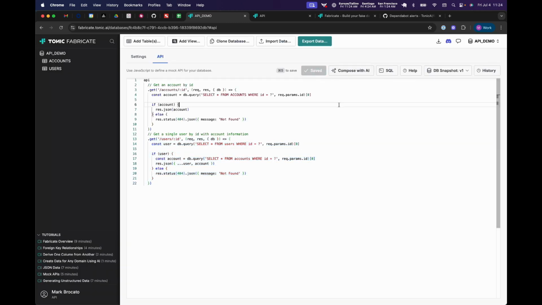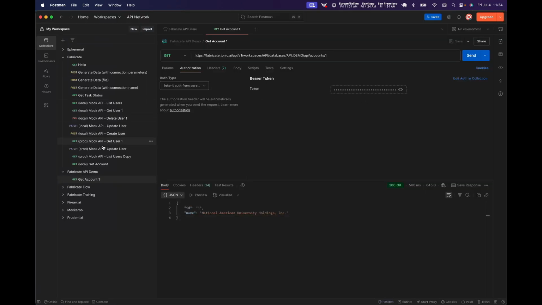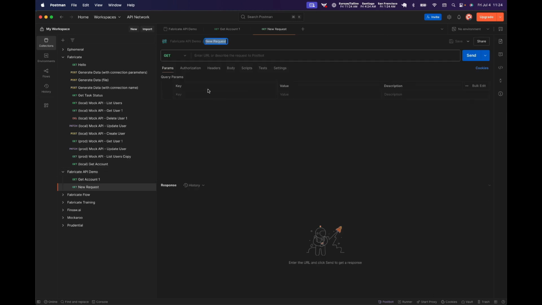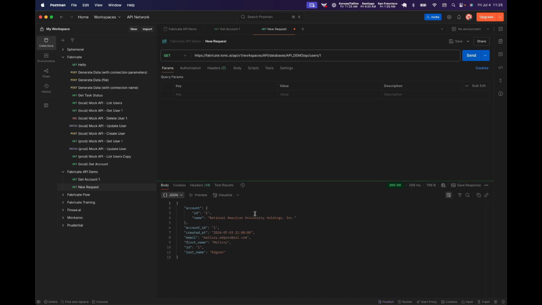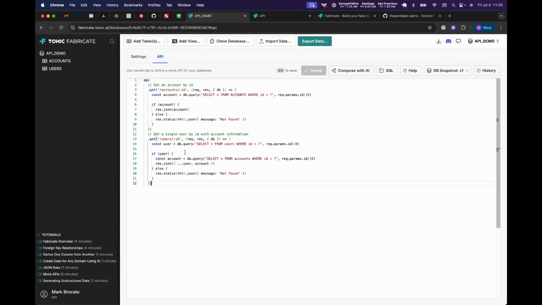Let's save. And then let's go fetch user1. So if we go back here, let's add a new request. And we can just copy the URL from this. /users/1, send. Okay, so now we have the user and then also the nested account as an object there. So the API is smart enough to fetch associations, and compose a deep object graph. It doesn't have to just fetch from a single table.